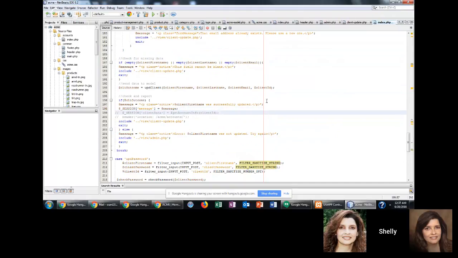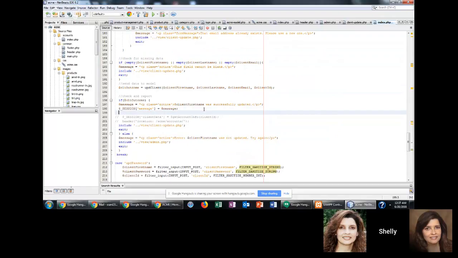Okay. And then put a little space there and a comment that says requery database. Because you have to requery the database once you've made the change.